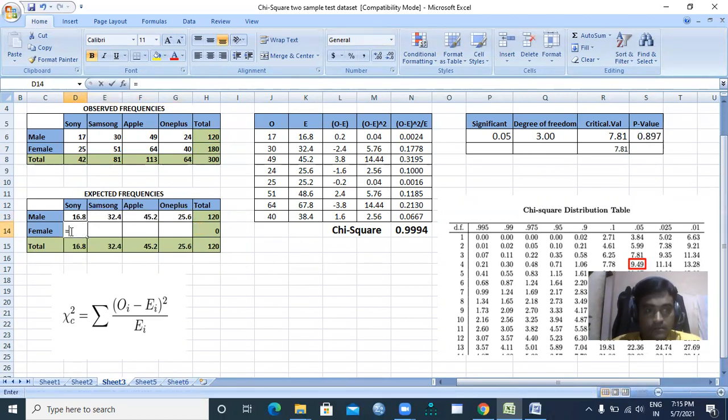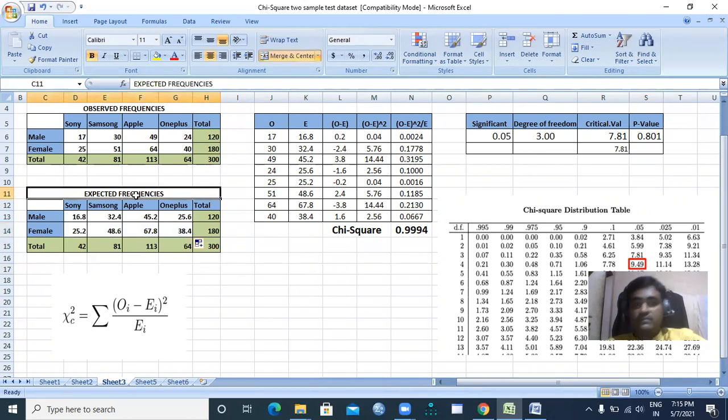Now here also open the bracket and take 180, press F4 to freeze it, multiply this with the column sum, close the bracket, divide by the total sum, and again freeze it. Press enter and you'll get the values like this, and take the row sum also, so the expected frequencies will be calculated like this.